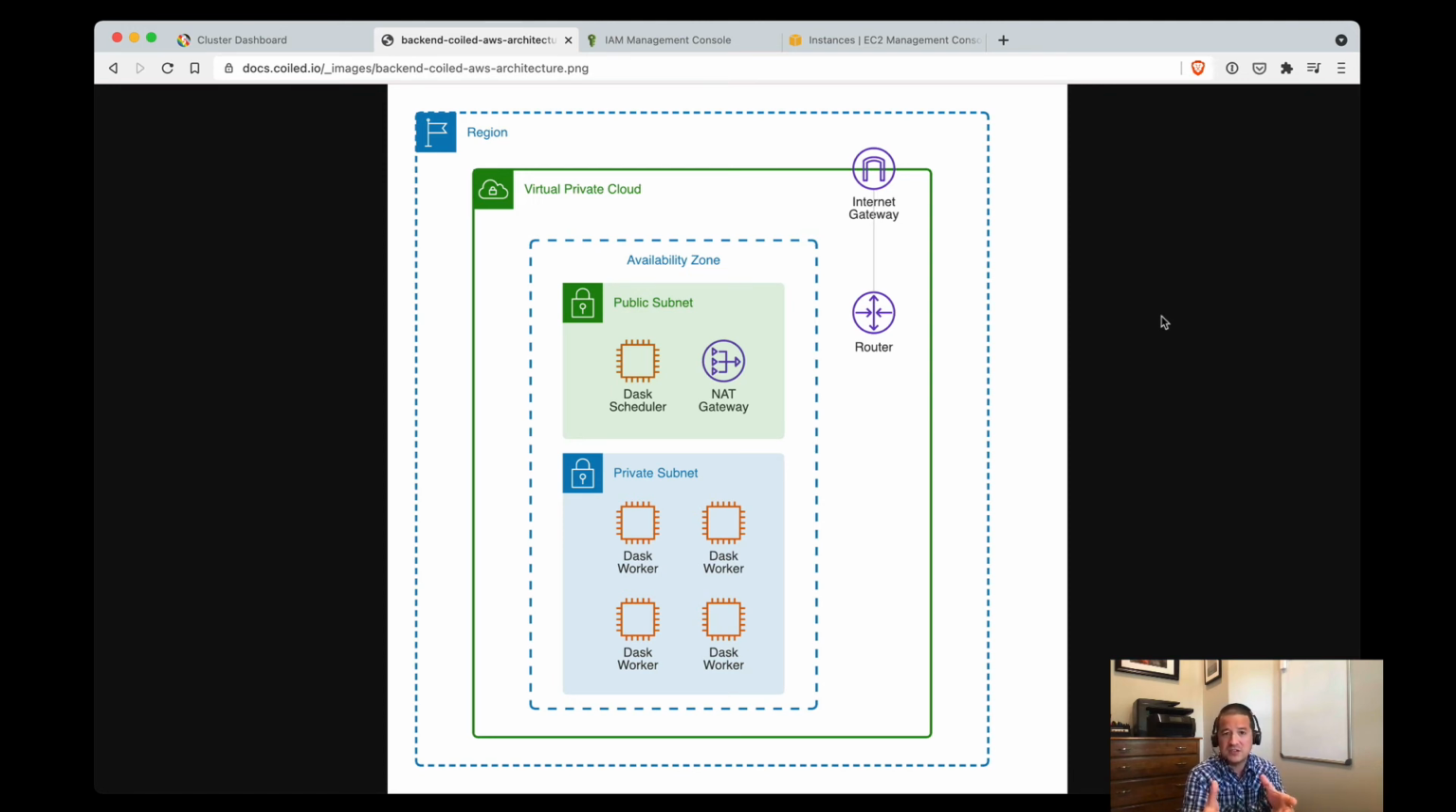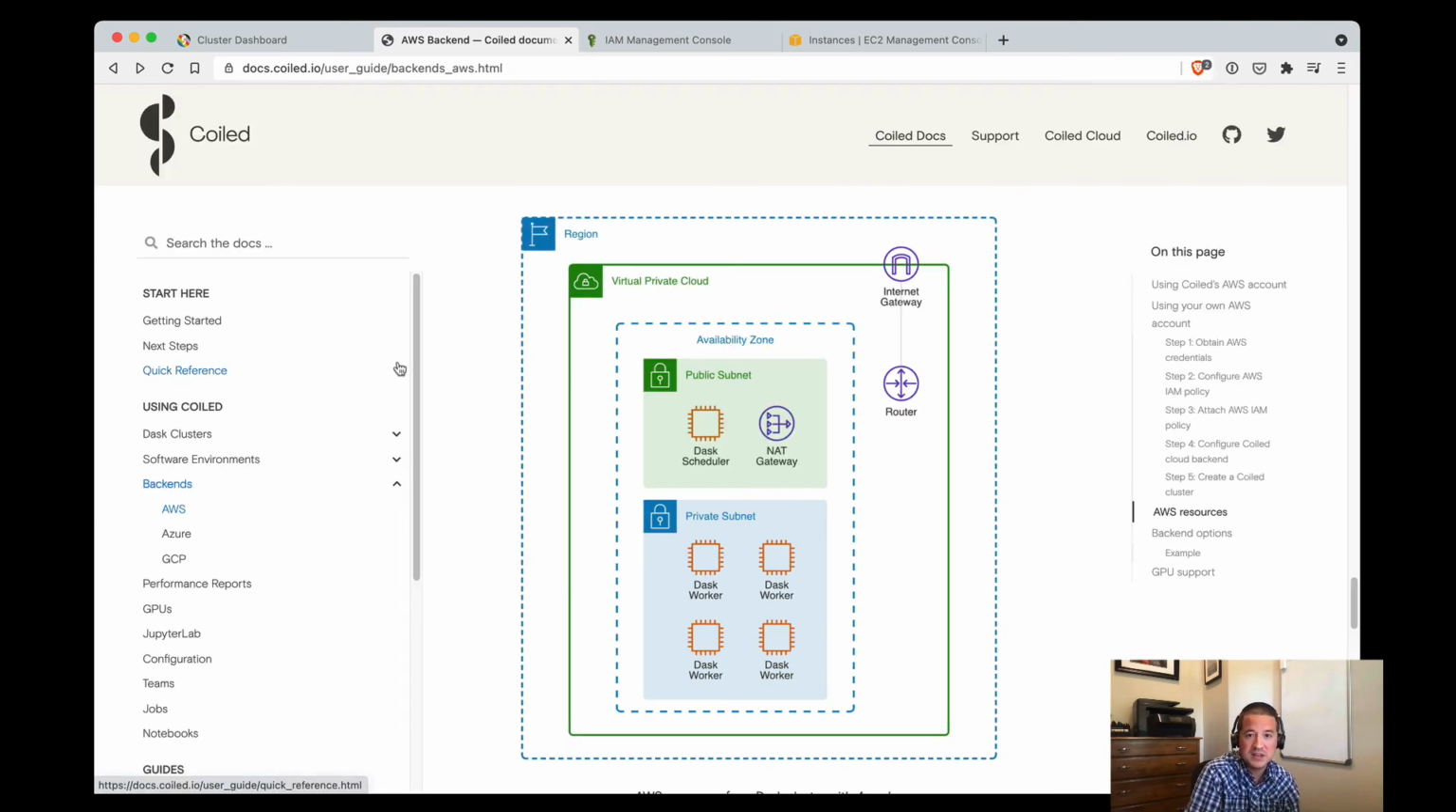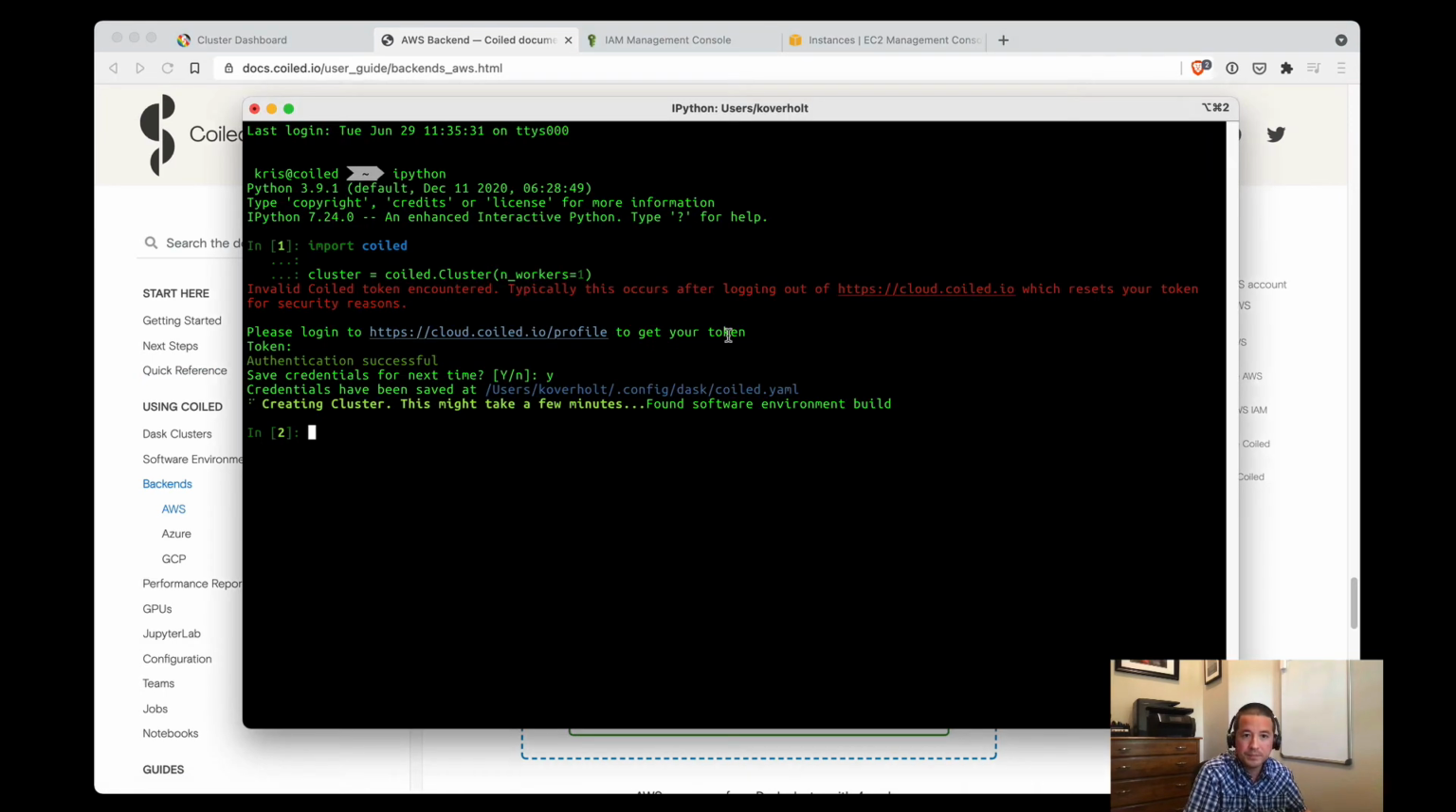For a particular Dask cluster, there's a VM for the Dask scheduler, and then n number of VMs for Dask workers. So if I asked for a cluster with 10 workers, that means I'll get one scheduler VM and 10 worker VMs. Coiled will take care of all of the networking, NAT gateways, routing, and internet gateways to make the cluster communicate and work. So at this point, this cluster could be reaching into S3, accessing data, processing it. All of that is happening in the context of your cloud account.